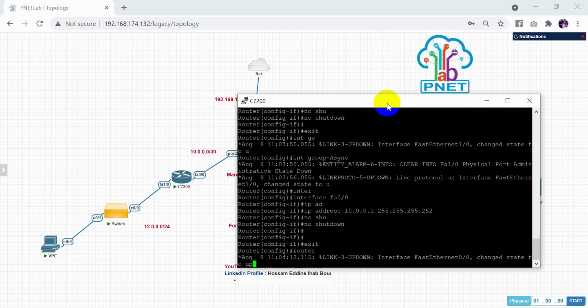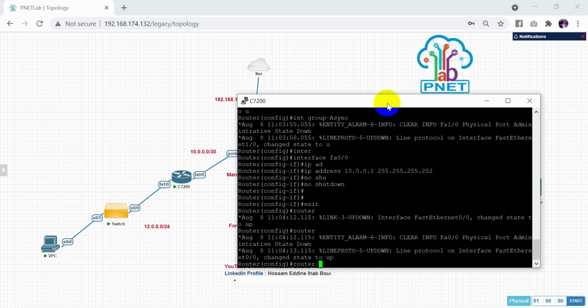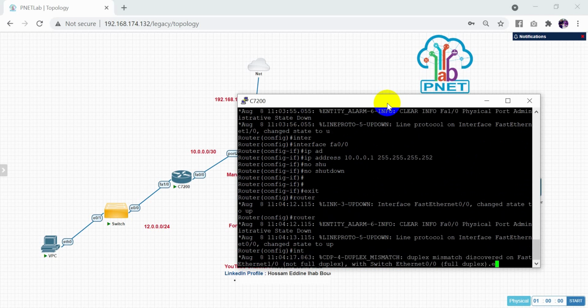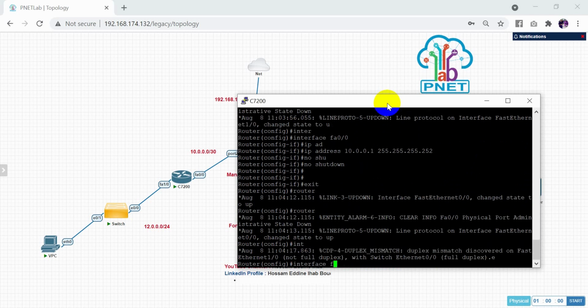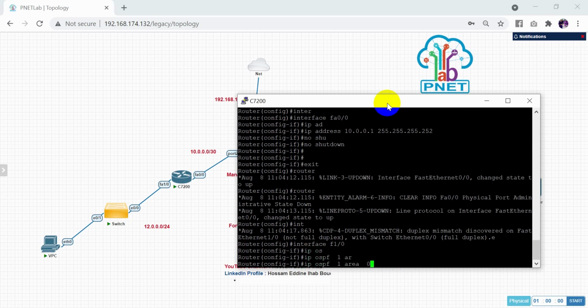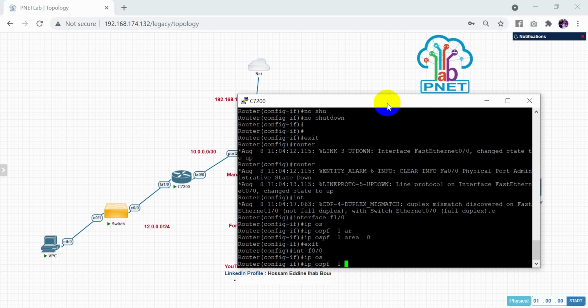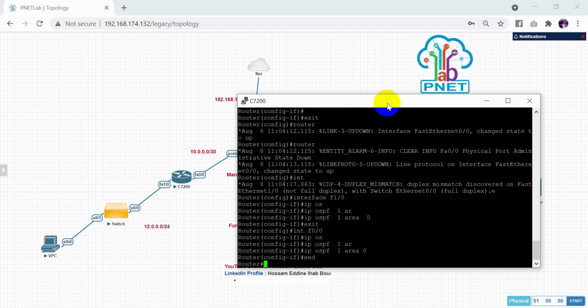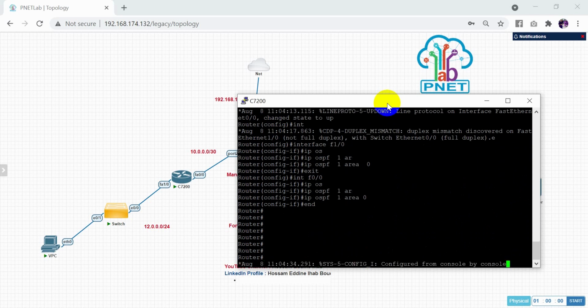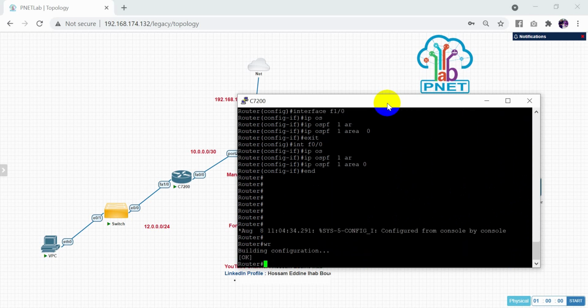After that, I need to configure router OSPF. Okay, so let's access directly interface F1/0, ip ospf 1 area 0. Okay, also interface F0/0, ip ospf 1 area 0. Okay, so now I have already activated the OSPF.